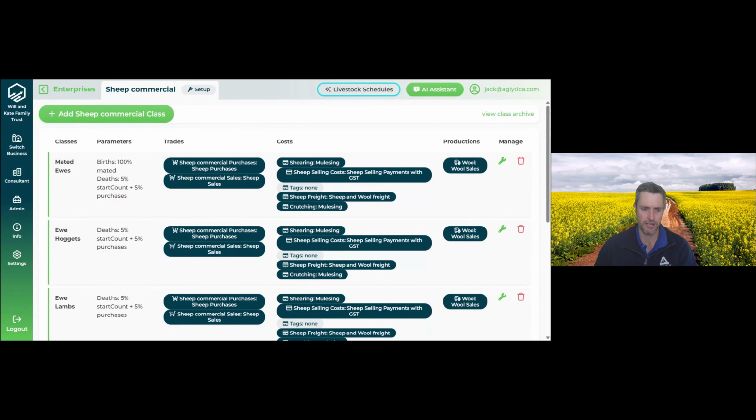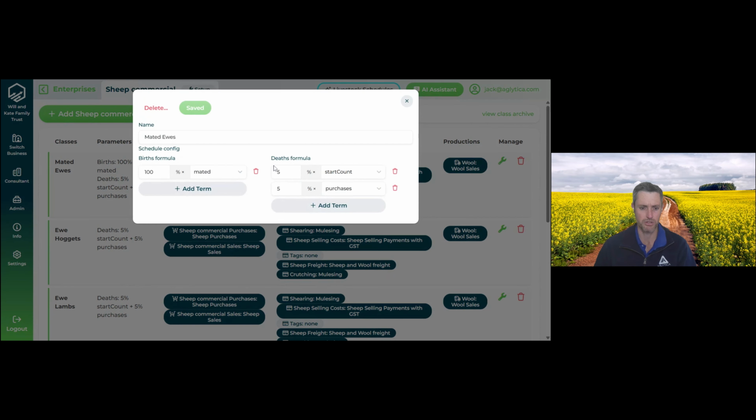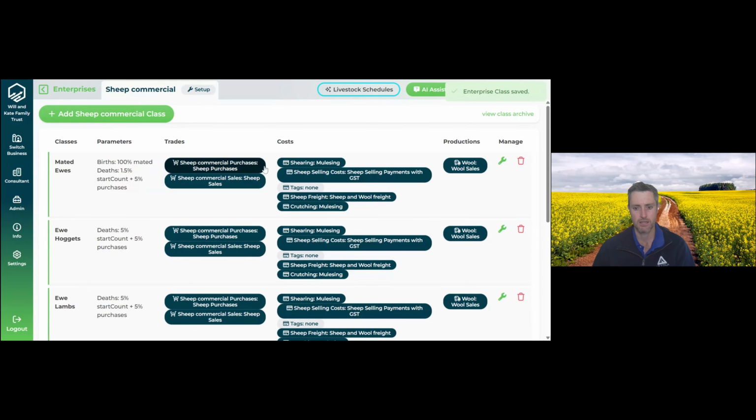With our defaults, we have a birth rate of 100%, death at 5%, start count plus 5% of purchases, and you can go through and amend that, get it tighter to what your business is. If your death rate on the start count is 1.5%, then that will change how it feeds back down into your budget with your inventory levels as well.